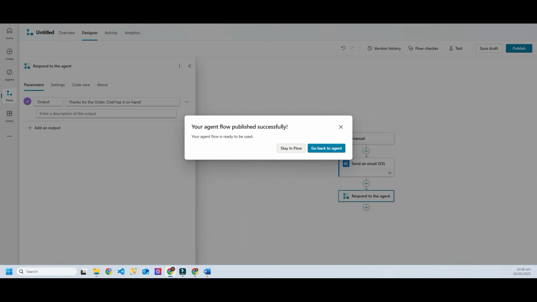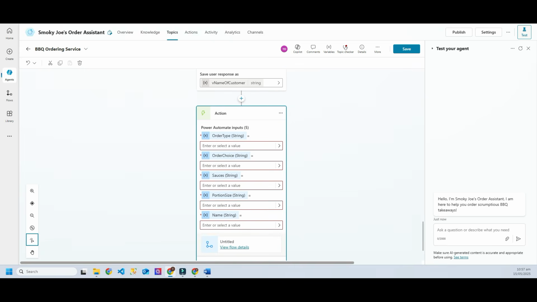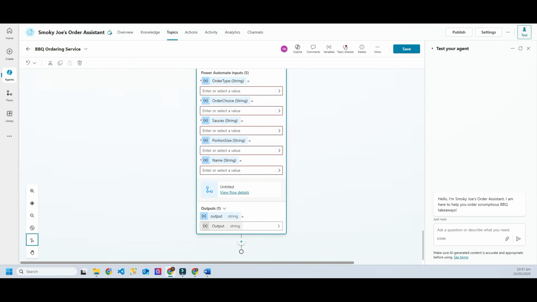You can stay in the flow over here or go back to our agent. Let's go back to our agent. Now we've got the action over here, which we've created in our Power Automate inputs. Now what we need to do is go and fill in our variables.